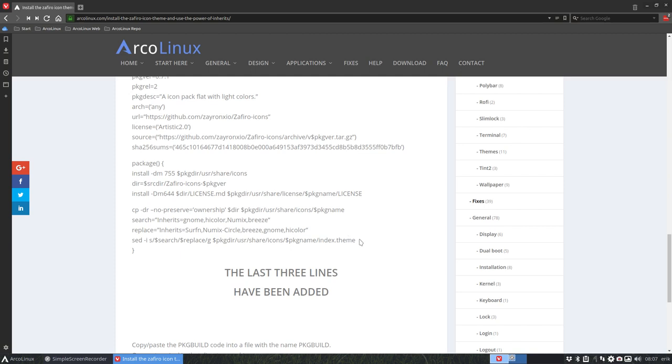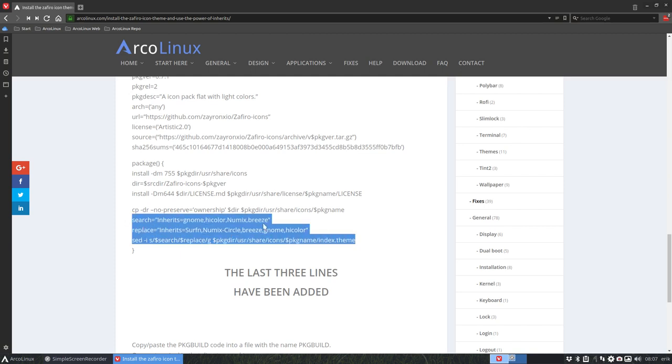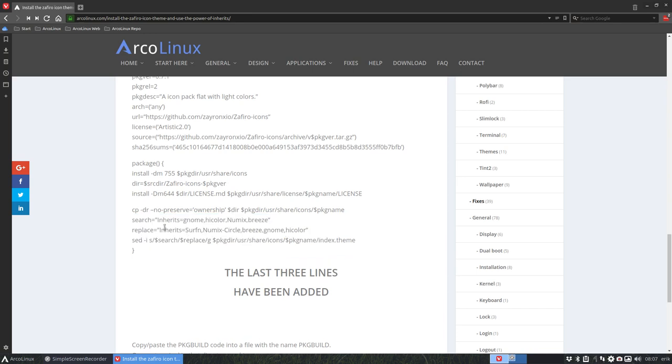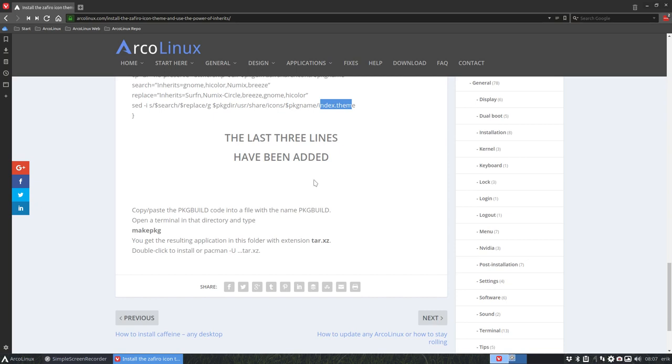So we could change the package build that comes from online and add some lines in it to say, hey, go find me this thing, change it with that thing inside index theme, and then make the package. And then you have a package you could put away on Dropbox or something online. So with the next clean installation, you just double click, you have it. So the last three lines have been added and that's the procedure how to do it. So let's make a video about that.